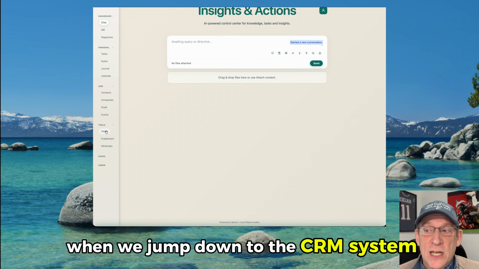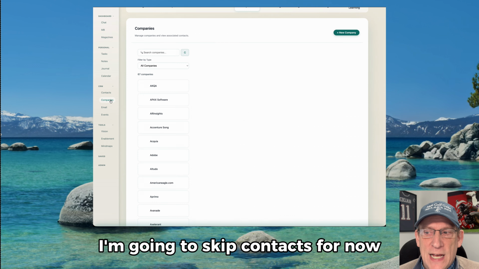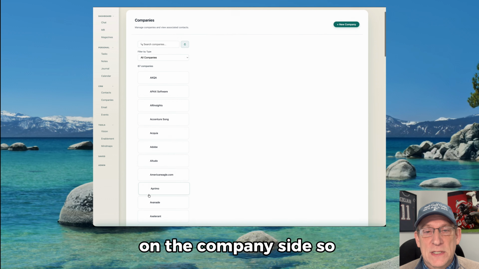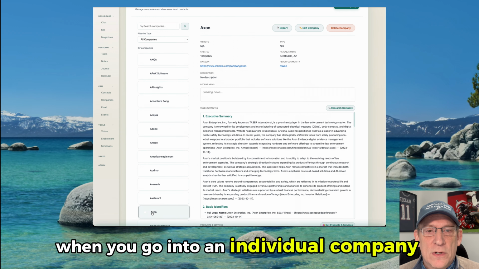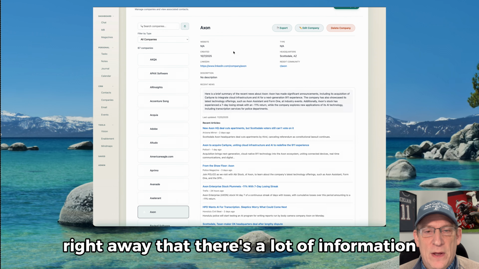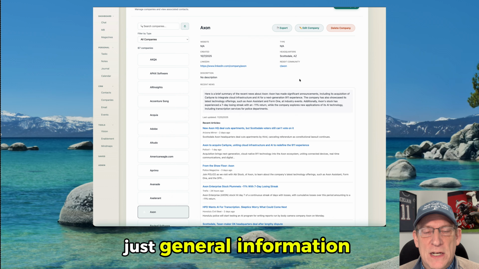When we jump down to the CRM system, I'm going to skip contacts for now, but on the company side, there's a lot of great things going on. So when you go into an individual company, you can see right away that there's a lot of information. There's information up top, just general information.